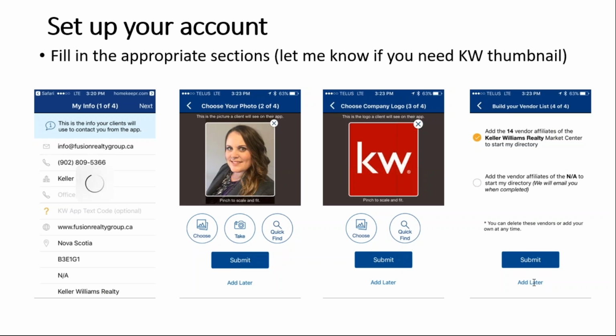So KW app text code optional. Yeah. So just skip that, Janice and Holly. Okay. What that code, you'll get an email, and then you can just follow those steps later on. You can actually tie this one with your KW app, and if you don't have the KW app, that's a whole other lesson.